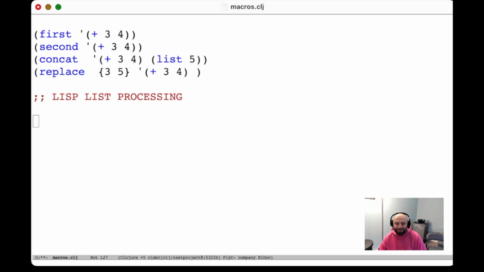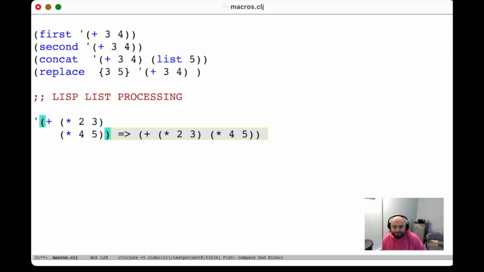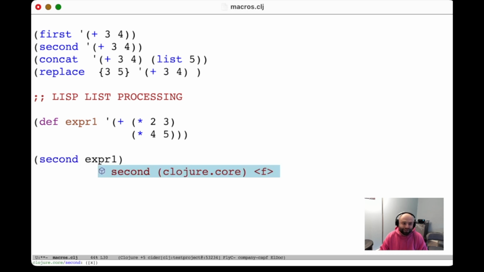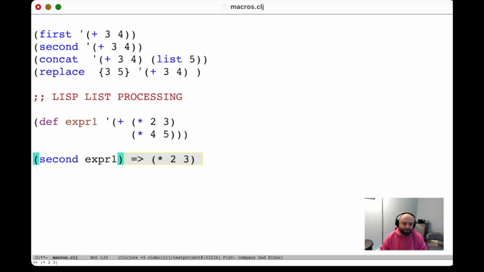So now let's look at a more complicated expression. Let's say I have something like plus times 2, 3 times 4, 5. So this is an expression made up of two sub-expressions. If I get the first element in the list, it's plus, exactly what we would expect. But then if I get the second element in the list, it's the symbol for this expression right here. So second expression 1 is actually equal to the symbol of times 2, 3.